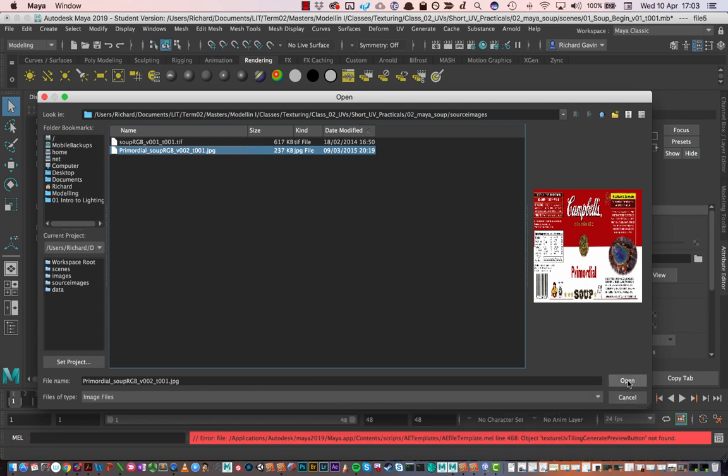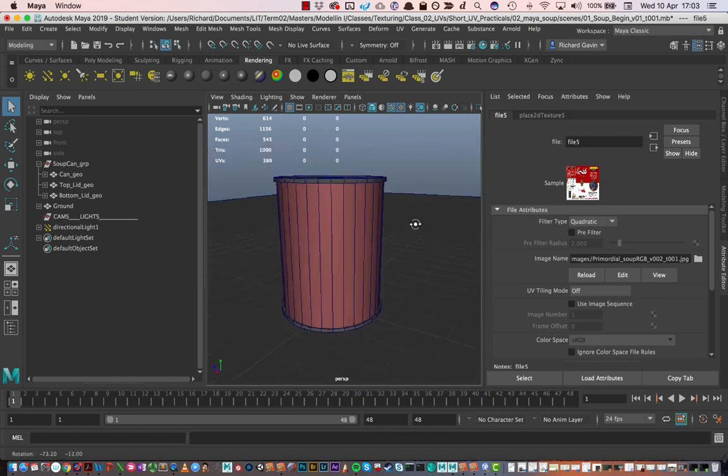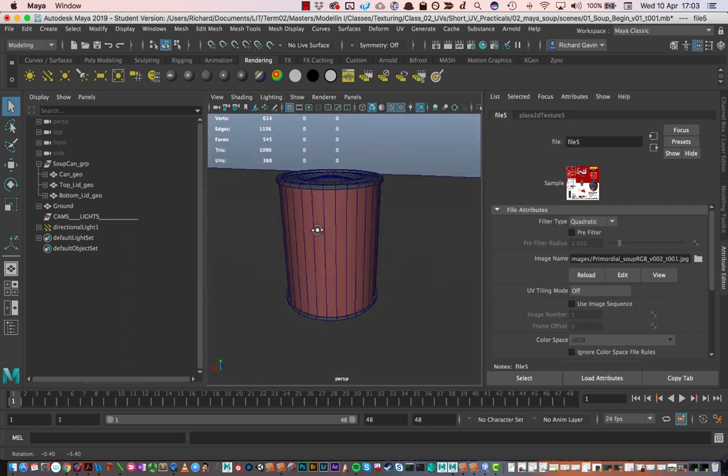So I'm going to open this one up and you can see that the texture looks like it's been loaded in. We can see a sample of it here in the little swatch. But on our can here, it is not showing correctly. Now something has happened, it's turned pink, but we're not seeing the texture in the way that we might expect.